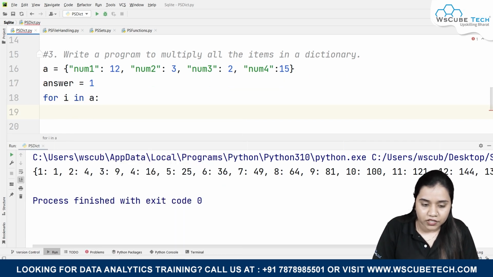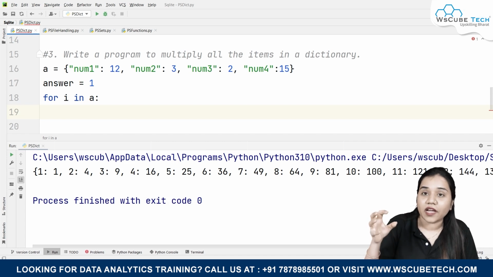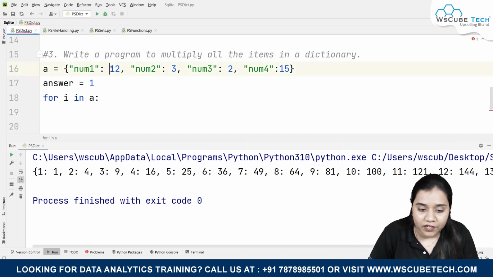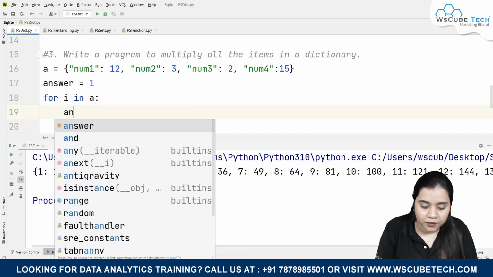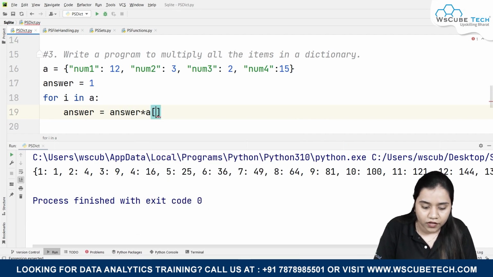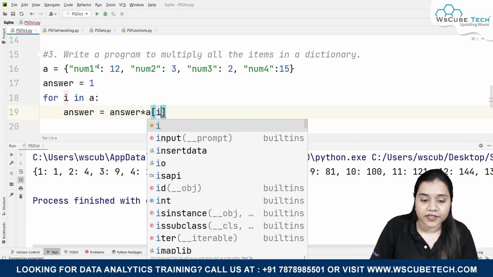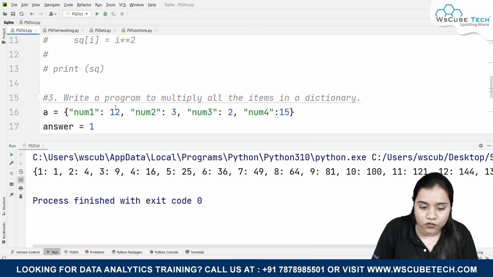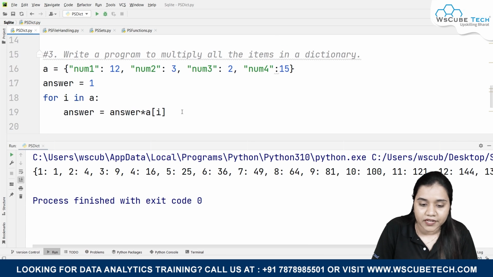That means our dictionary. What we need to do is multiply the answers over here. That means we need to multiply the value inside the answer and keep adding to it. So I'll be writing answer is equal to answer multiplied with a of i. That means with the value of that dictionary. a of i over here is representing the values, and answer will be multiplied with it every time.